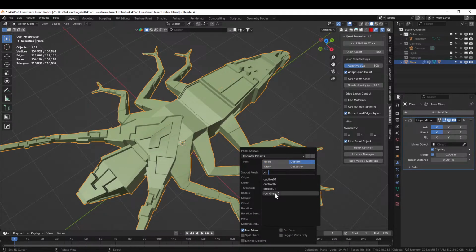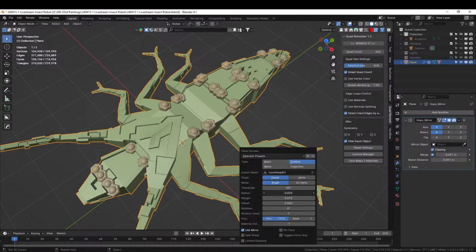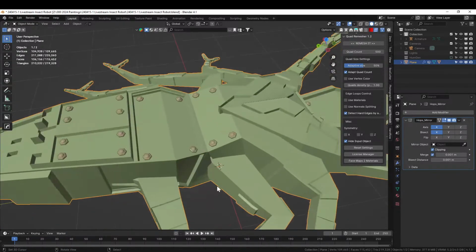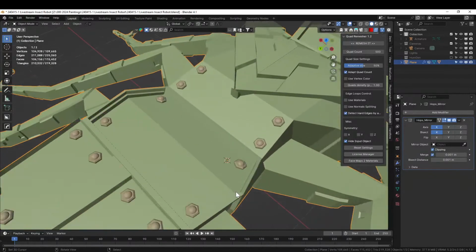custom round heads, radius of 0.01, still pretty big, 0.005, pretty small, 0.008. I like it. Okay, margin 0.05, maybe a bit more as well. There we go. Got some screws on there. They seem like they're fitting in mostly.